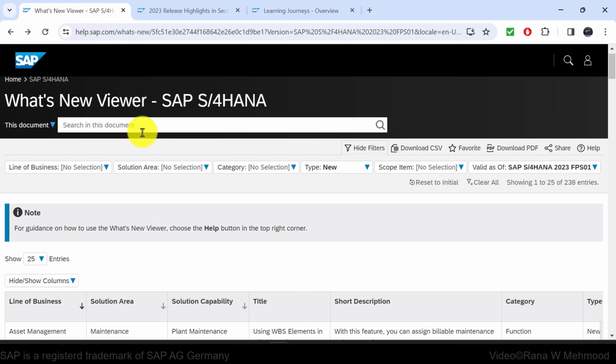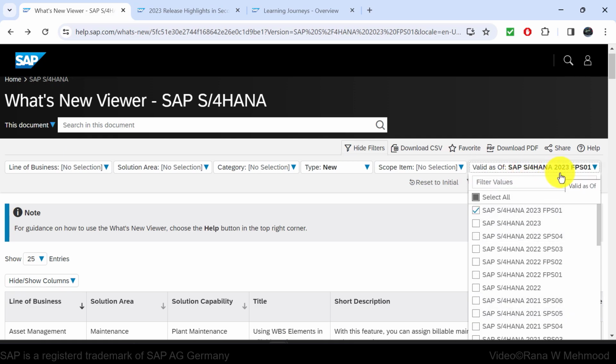First, we have a search bar through which we can search what's new related to SAP S/4HANA that is valid as of 2023 FPS 01, or Feature Pack Stack, which is a collection of new features, functionalities, improvements, latest innovations, and enhancements without waiting for a major new release. As you can see, the major release is 2023.